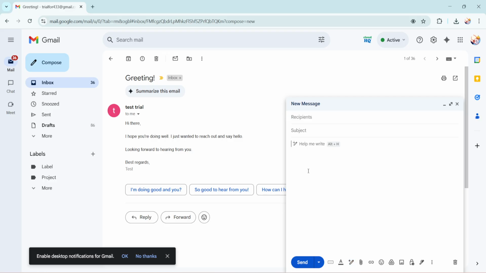Make sure you place your cursor exactly where you want the copied text to appear. When ready, you can paste the text by right-clicking and selecting Paste from the menu, or use the keyboard shortcut Ctrl+V on Windows or Command+V on a Mac. And just like that, your copied text should appear in the email body. Feel free to edit the content if necessary to fit the context of your new email.